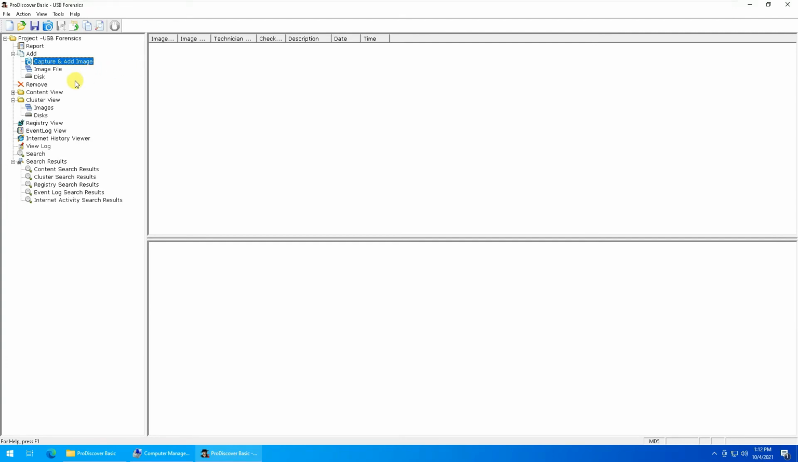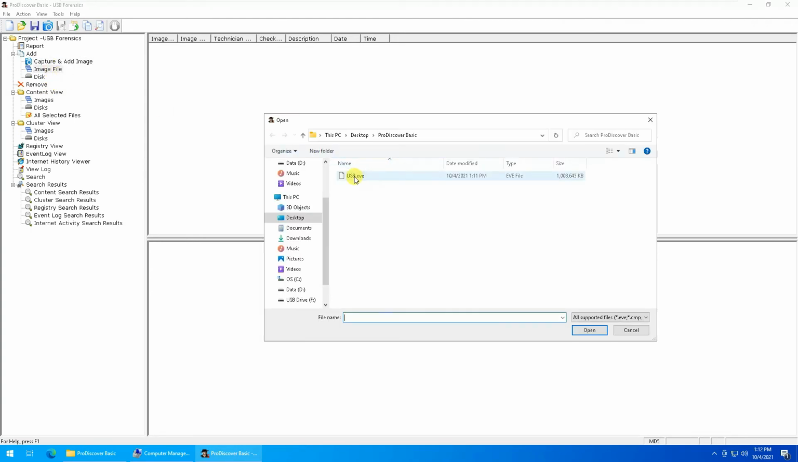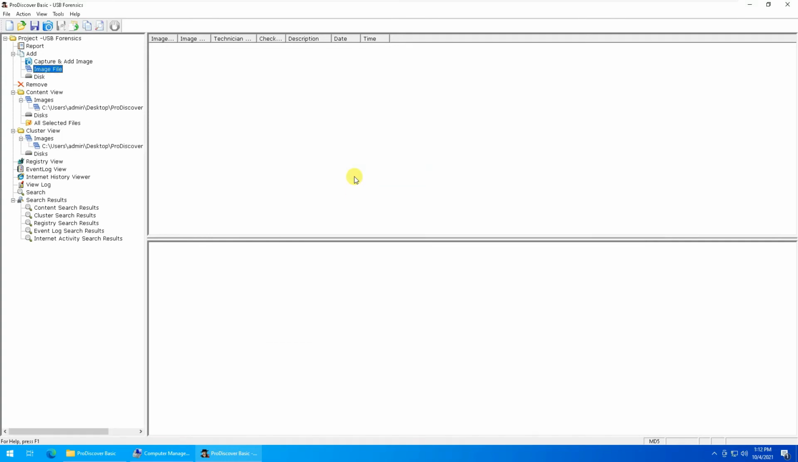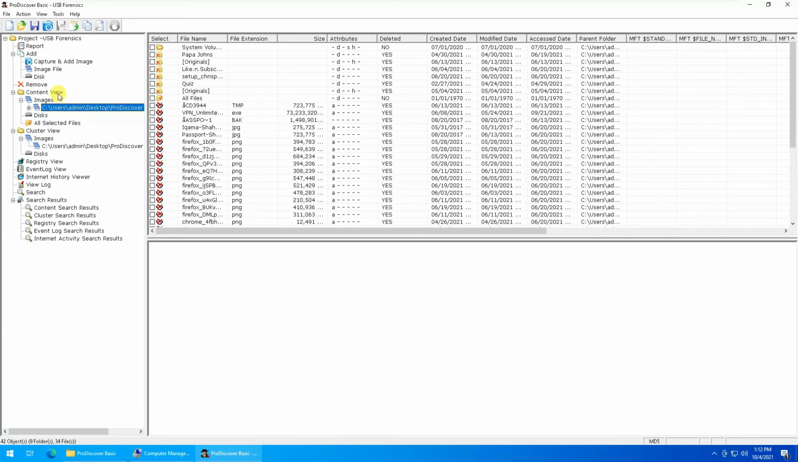Okay, so the image is created now. Now we need to mount the image. For that, we'll click on the image file and select the image that we have created, and it would mount it at this location. Now keep in mind one thing: wherever you see a red cross sign, it means that there was a file which was deleted from it, and we can recover those files as well.